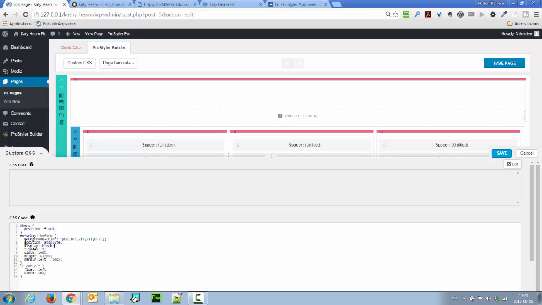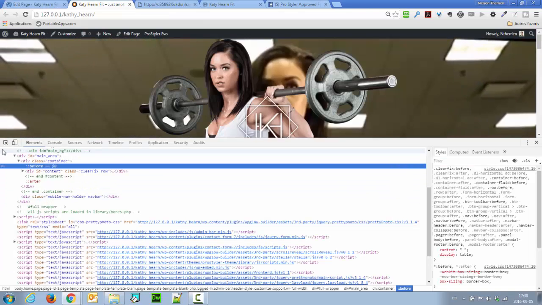Then I need to position it absolutely to be able to have it on top, removing it from the flow, display it as block to make sure that it takes the entire space, and I need to use what we call the Z index. So let me just show it to you if I can.